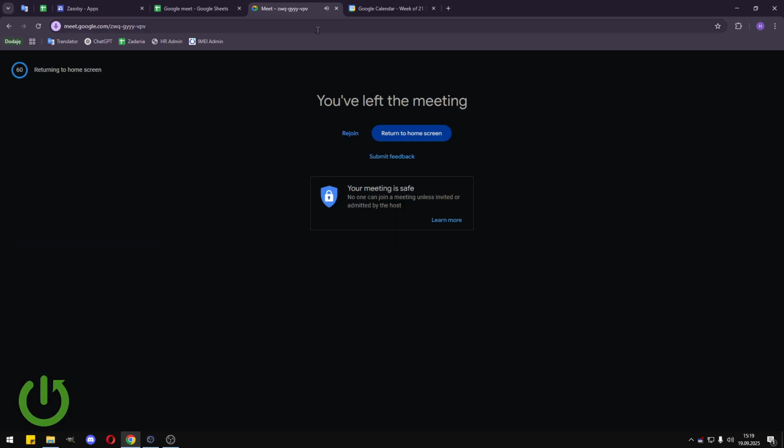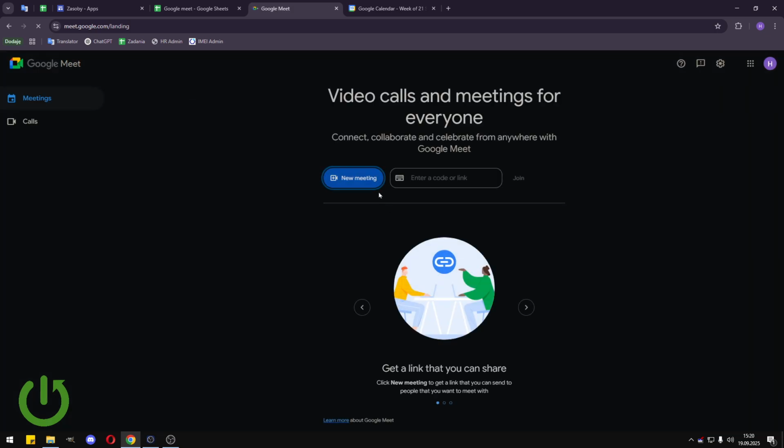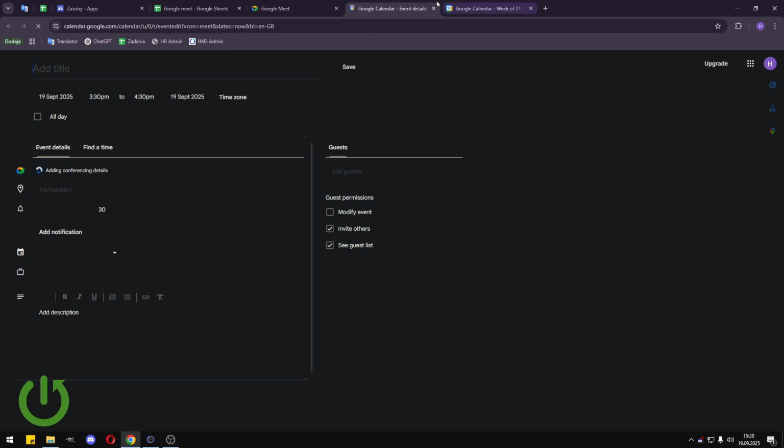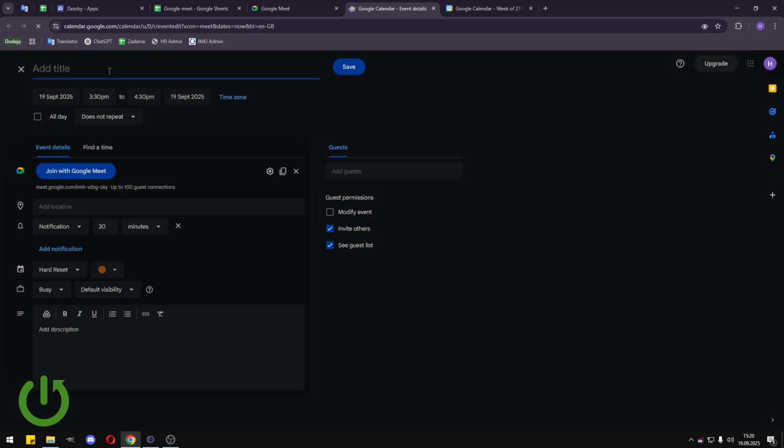And the last thing is creating and scheduling it in Google Calendar. If you click on that, you can see that the Google Calendar appeared in the second page. Now in here above you can add the title, you can select the date, the hours, also the time zone next to it. Below we can see also the link or join it instantly right now.